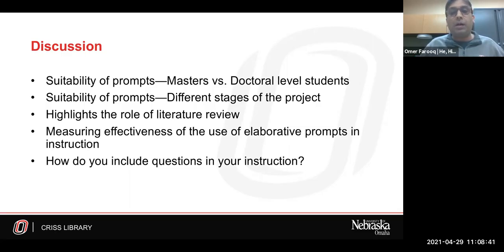Some of the earlier ones that Monica went through are more suited towards the literature review aspect of the research proposal, methodology, and how those are linked in identifying key approaches: theoretical, methodological, epistemological approaches to research.